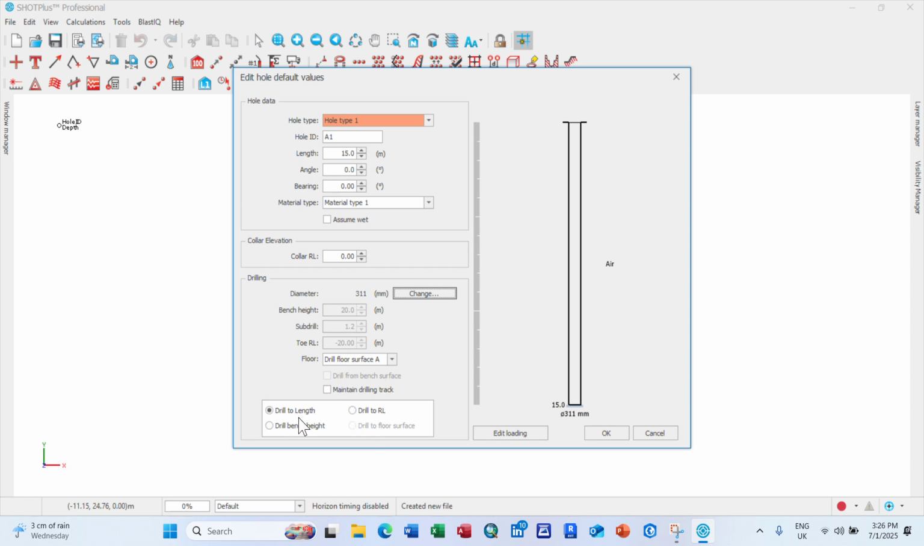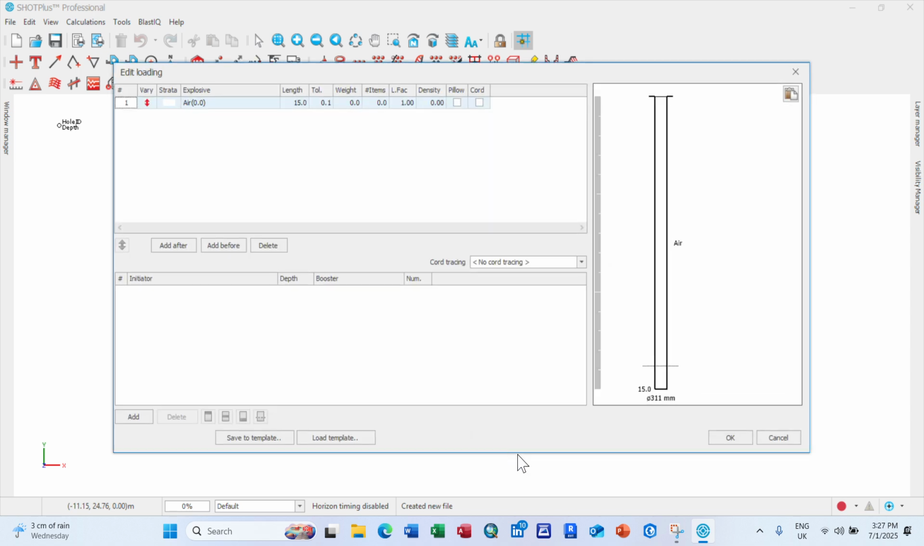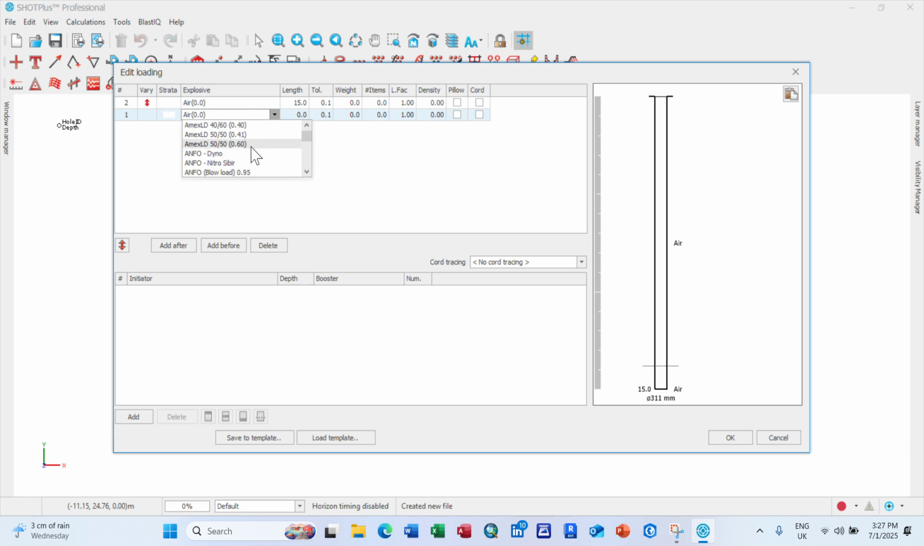If you want to drill to length, that's fine, but if you want to drill to bench, you click and activate the bench height and the sub drill. You do all of those. So the bench height, let's say 150 meter, the sub drill also. If you want to drill to length instead of bench height, you use 15. After that, next you edit your loading. So now I want to load, edit our loading, you add. They are both here currently, so you can click here. They look for info.